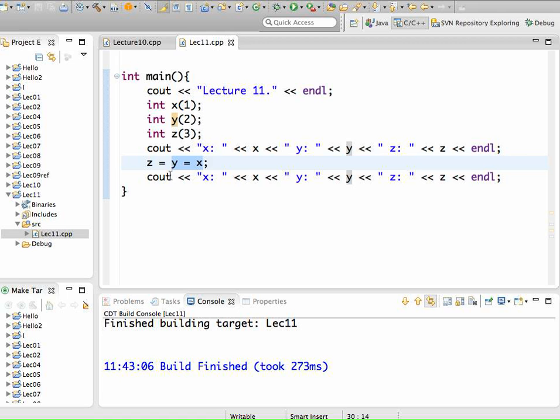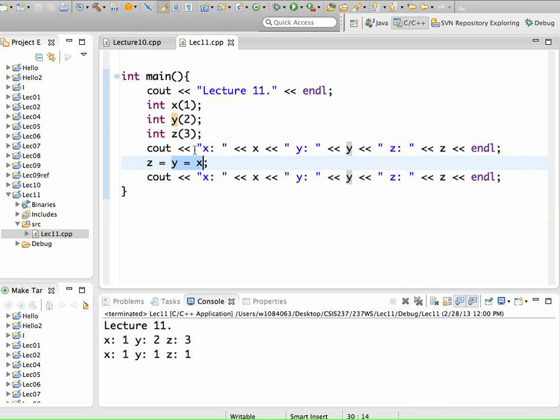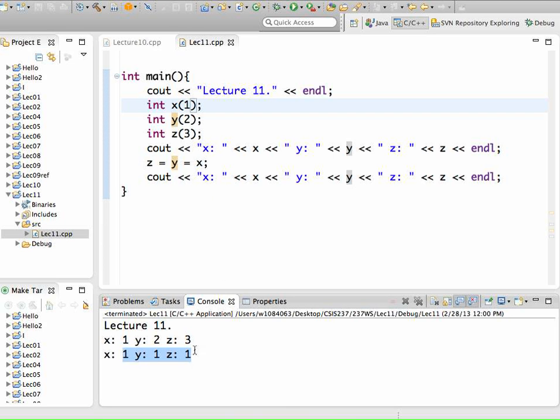Which means that when you print everything out the second time around, it should print out all three of them to be 1. So let's run this real quick. Okay, so initially x is 1, y is 2, z is 3, just as we initialized them. And then after the cascading assignment, we know that this 1 goes into y, and so then y, which had the value 2 and became 1, now will be assigned to z. That's why all three of them show up as being 1.